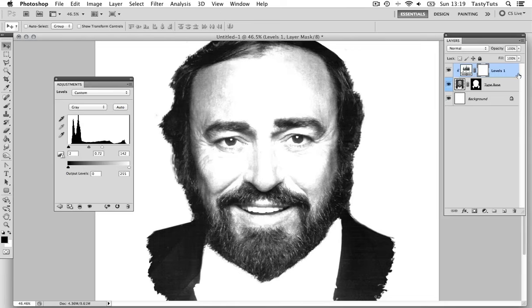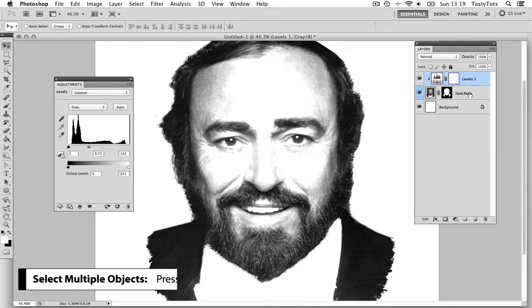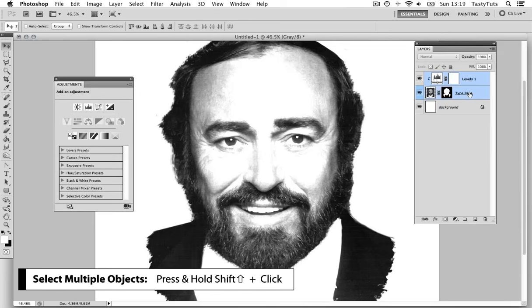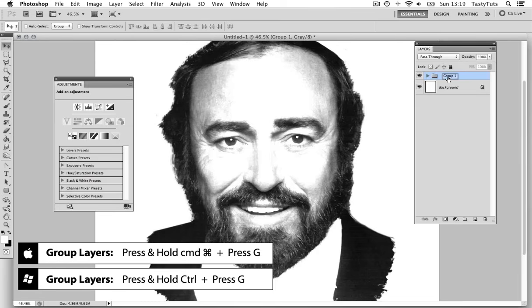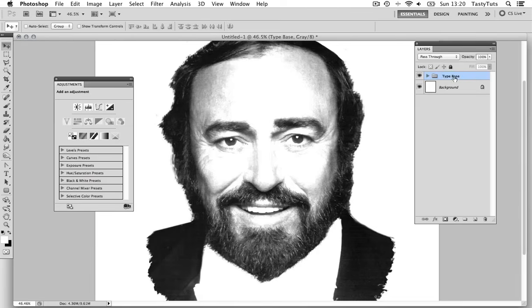So now in the Layers panel, I have the type base layer with an adjustment layer applied. To finish off this stage, I need to select the adjustment layer and hold down Shift on the keyboard and select the layer below, and press Command G to group them together, and I'm going to rename the group to Type Base. Now I have a single layer in the Layers panel with my type base inside.